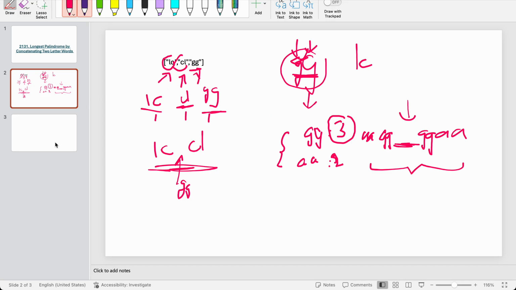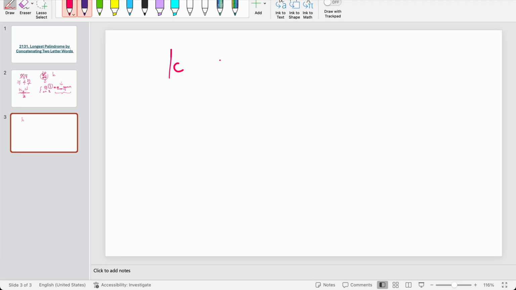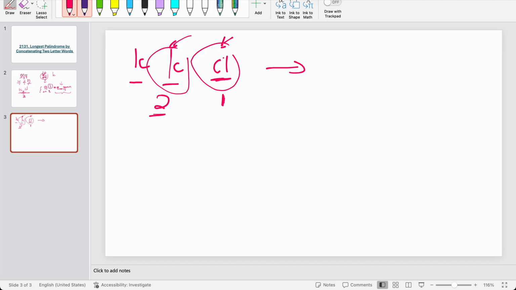The other case is the LC and CL case. Let's say I have two LC, but only one CL. What you do is go through the map, check whether there's a reverse of the word, and take the minimum count of the two. So if I have two LC and one CL, the maximum palindrome I can make is to take one from LC and one from CL, because I can't use both LCs to form a palindrome. This is just the high level.